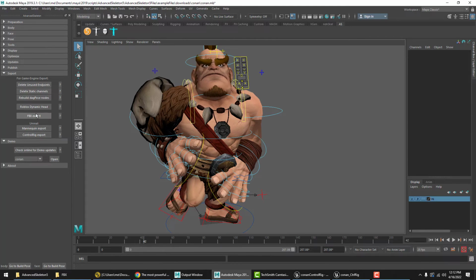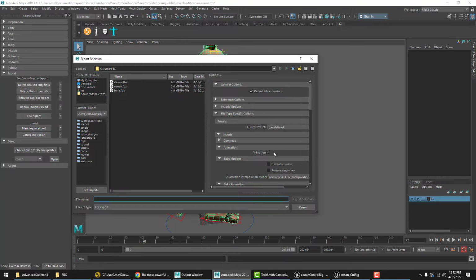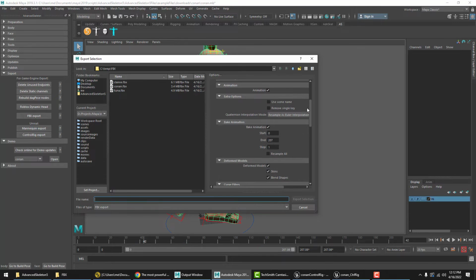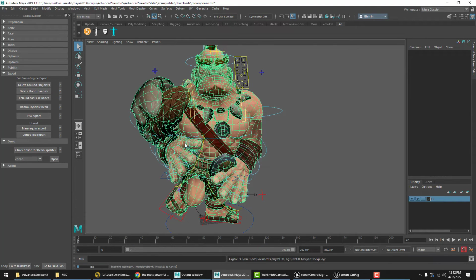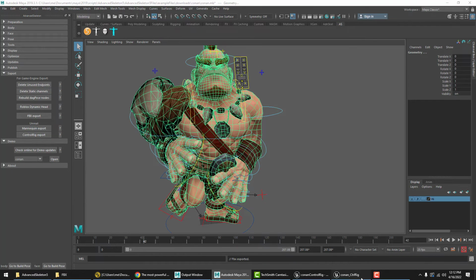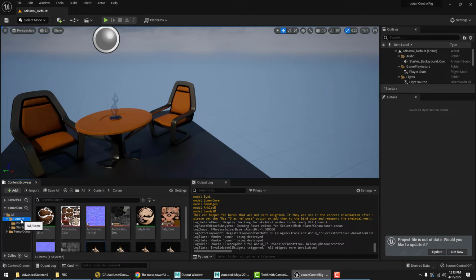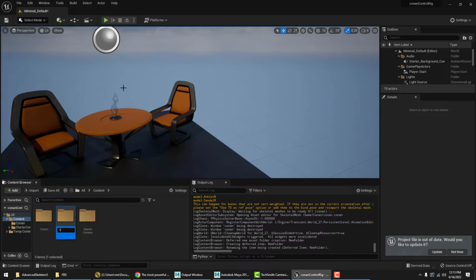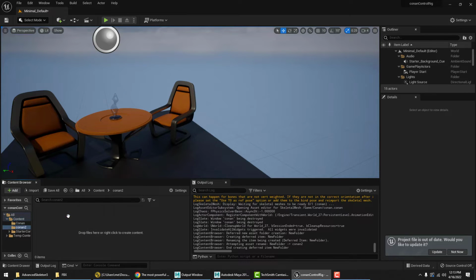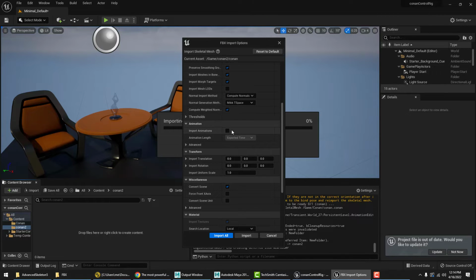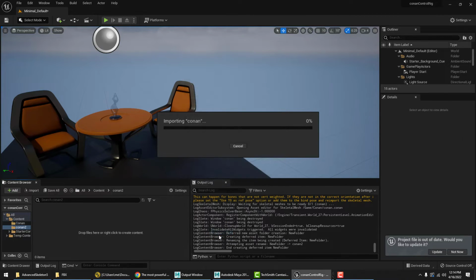We'll then rerun FBX export because it's going to include the animation in the FBX. Make sure the animation tick box is on, make sure the bake animation also is on. I'm just going to overwrite the file and that saves out the FBX, including the animation. And then over in Unreal, I'm just going to make a new folder and re-import this, so I'll call this Conan 2. And in here, we're going to make sure the import animation checkbox is on and hit import all.